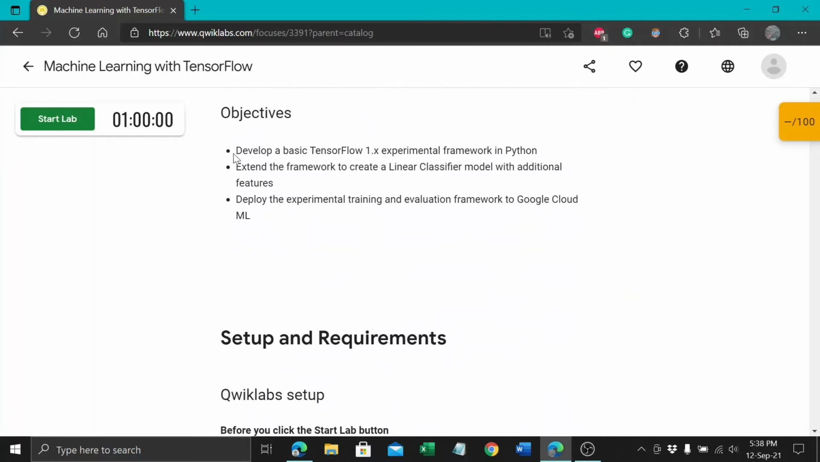So these are the main objectives. As you can see, develop TensorFlow framework in Python, extend the framework to include more additional features, as well as deploy the framework to the Google Cloud Platform.